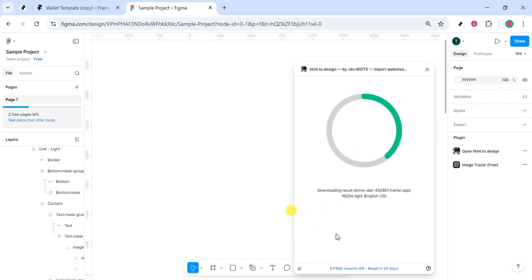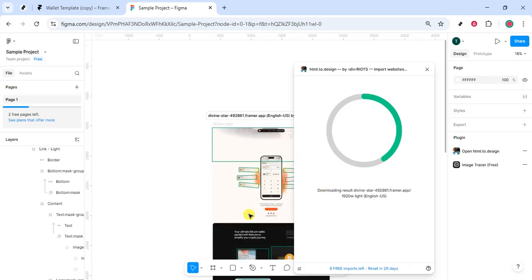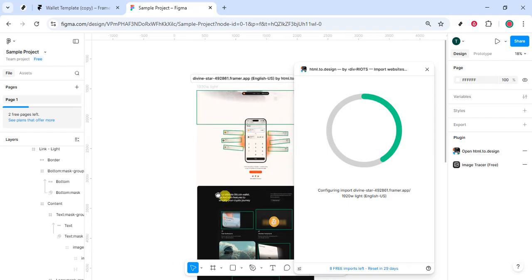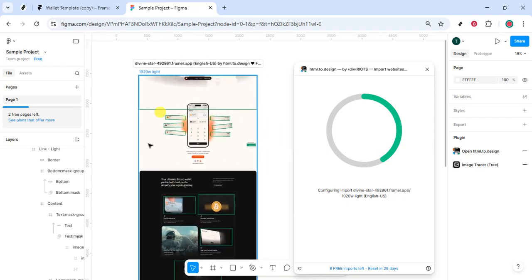If you used interactive elements in Framer, remember they'll come across as static layers here, so plan to recreate interactions using Figma's prototyping tools if needed. That's it. You've published from Framer, copied the live link, and imported it into Figma using HTML to Design.